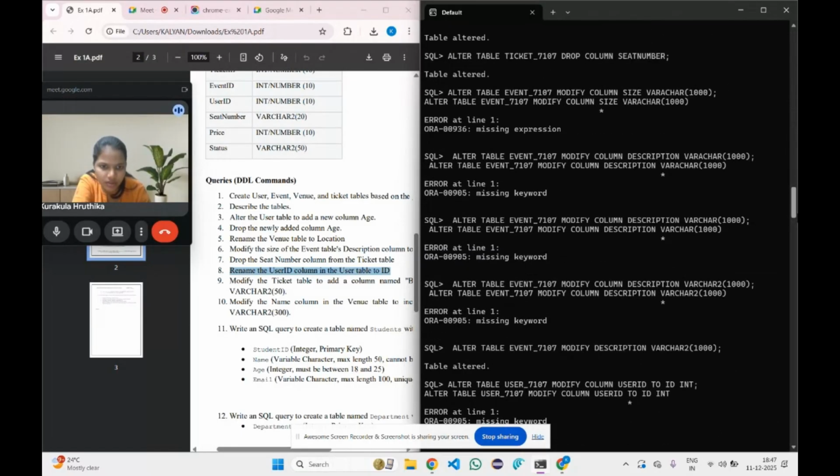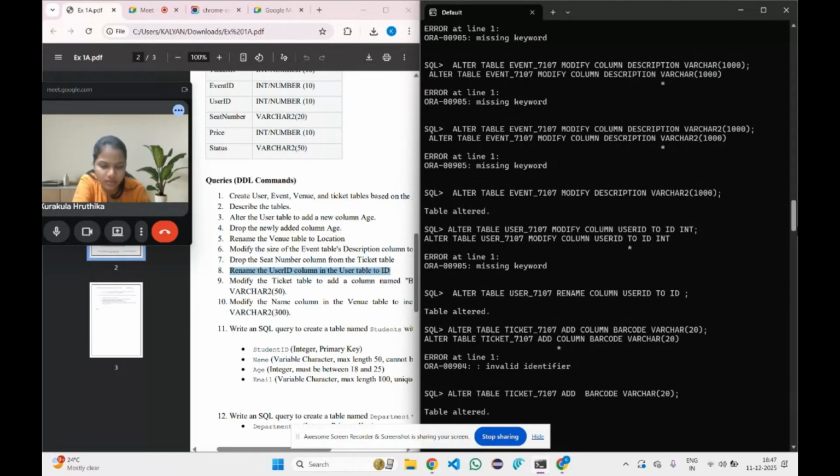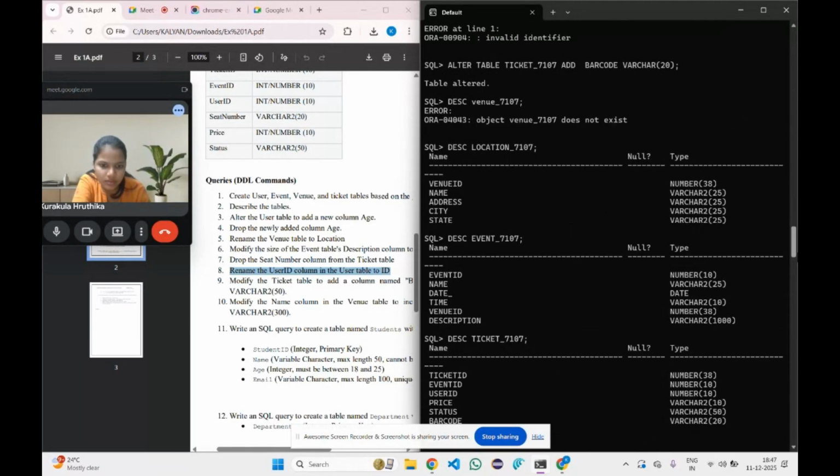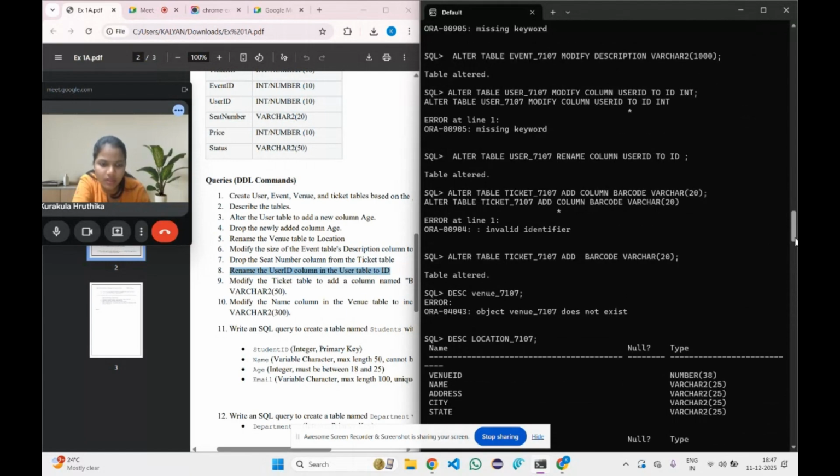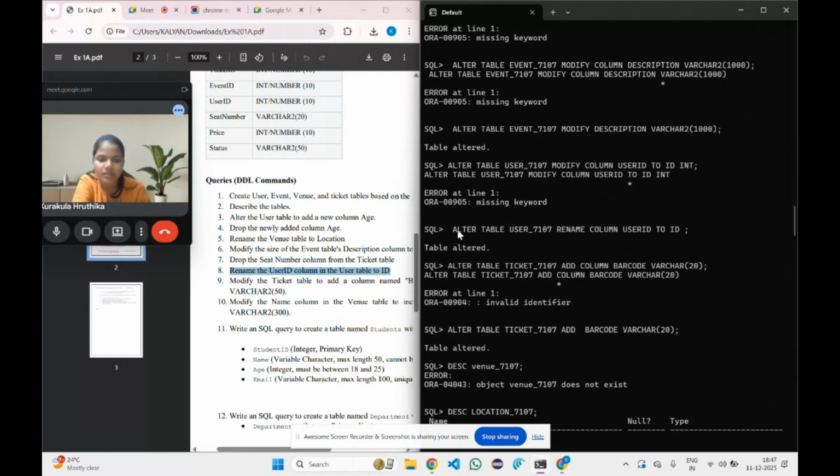So we from the starting, even visibility. Alter table, alter table is your keywords. User underscore 7107, this is my table name. Rename is the keyword, and column, that is also a keyword, and then user ID. So now we are changing the name of the user ID to ID. So that's what I have done here. And it told me there were no syntax error.